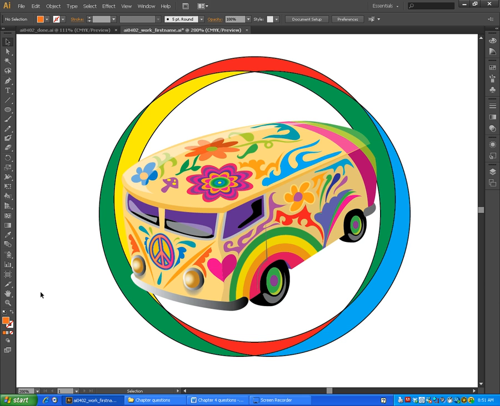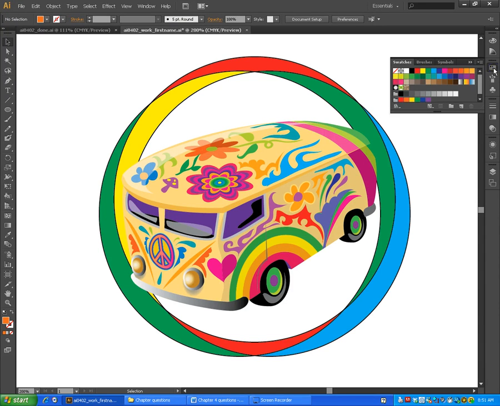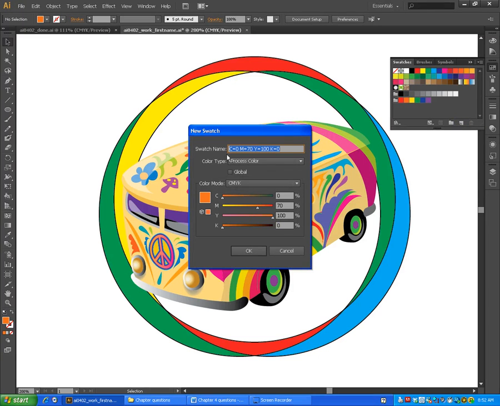And then I guess we do need to open swatches. I'm just going to pull that down a little bit. And we're going to go to our new swatch icon. And the color is there, but we don't want to leave it as this formula. Okay, that was loud. We're going to call it, what does it want? Hippie Orange.